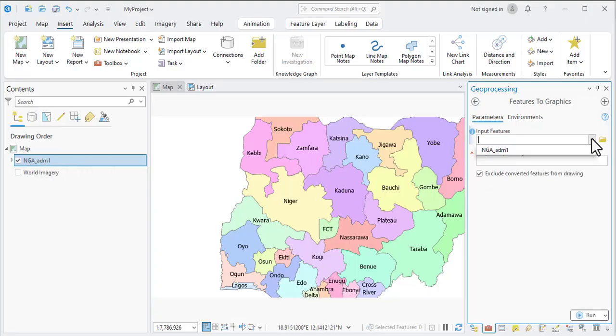I'm just going to go there and select that, and then our output will be the name of the file I want it to be. So it has ng admin, or I can just say patches. Let me just save it as patches so that we have a better understanding of what we're doing. So we'll just exclude this.